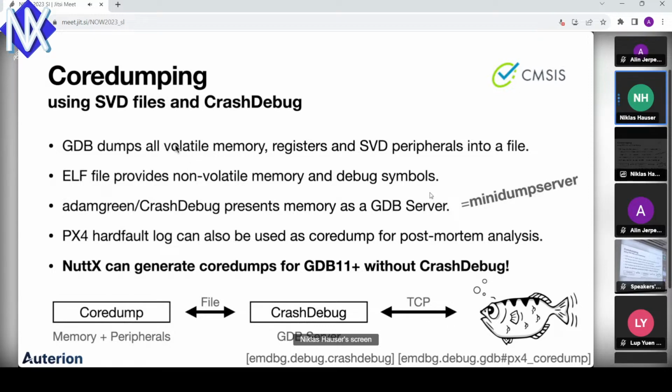We then pipe this into the crash debug utility from Adam Green, which pretends to be a GDB server. Instead of actually being connected, it just pretends to be connected, and then that works the same way. All of the tools also work the same way. You can also look at the GPIO, even though the device is dead, because we saved the register file.